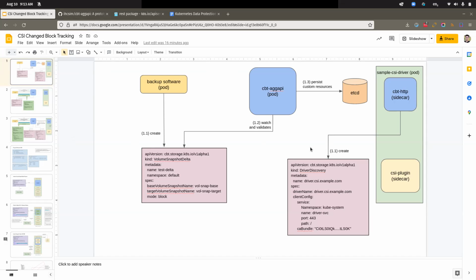So this entire bootstrap model, in this design, looks like this. Now we have an aggregated API server running as a common external service, likely as a deployment workload. And then we also introduce a CBT sidecar. The sidecar gets embedded into the storage provider's CSI driver.